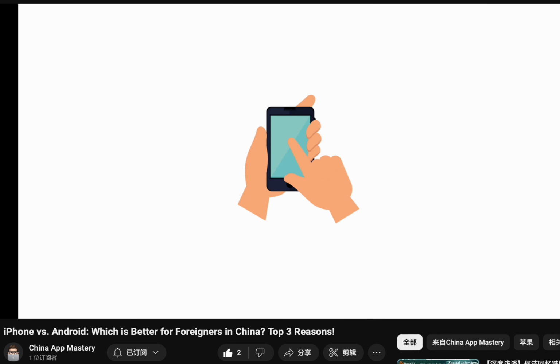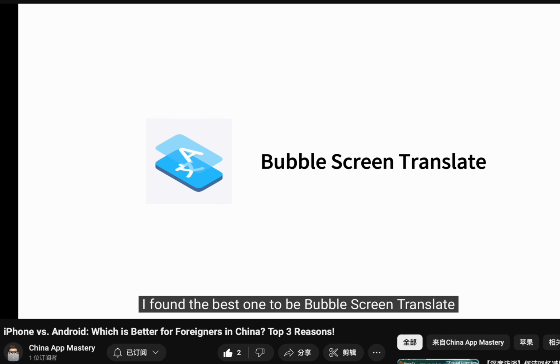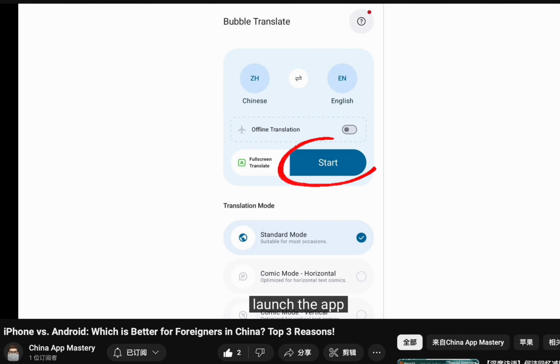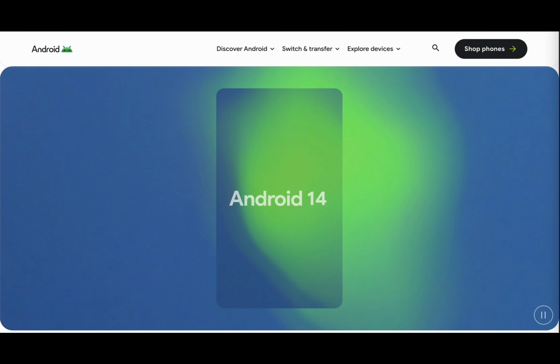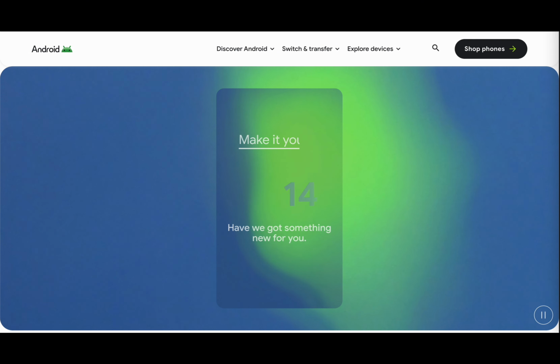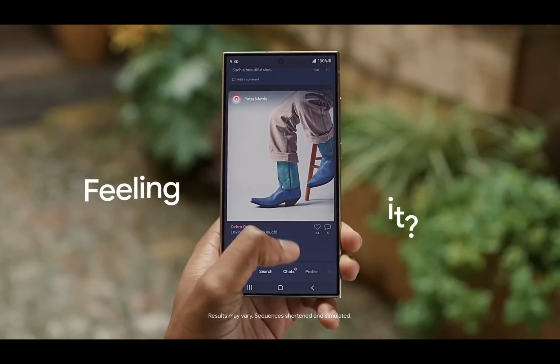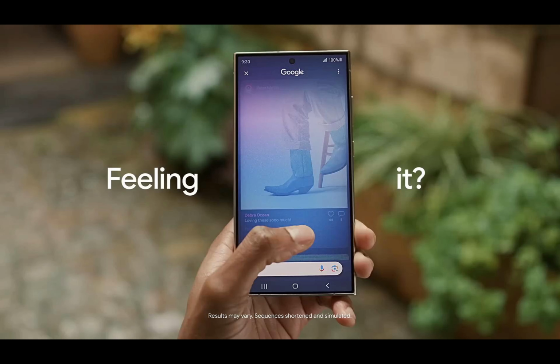In my last video, I mentioned how you could use third-party apps on Android phones to translate text displayed on the screen. But it seems like everything has changed completely with a new update to Android 14. A few months ago, when Google was promoting their new system features, they only mentioned something called Circle to Search. This is the interface they showed in their promotional video.